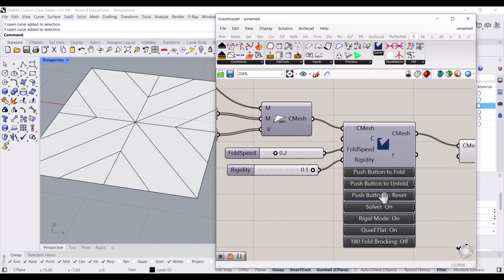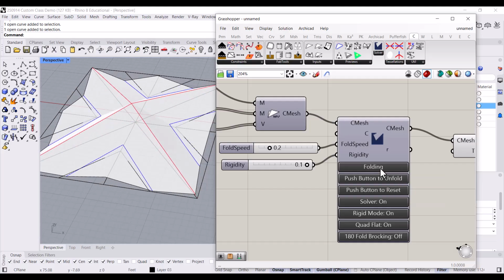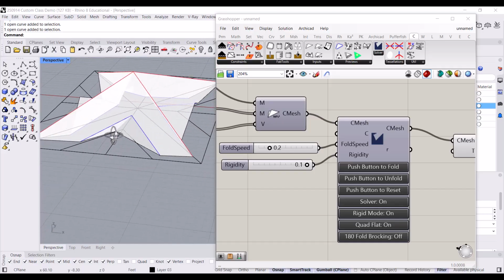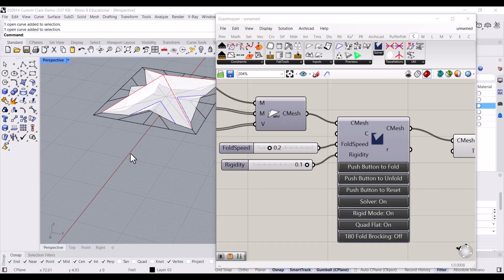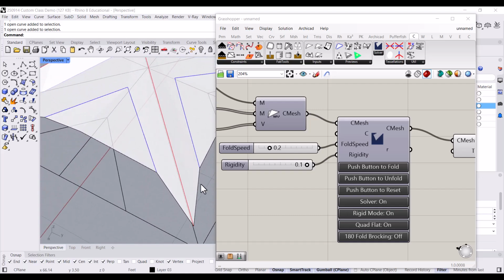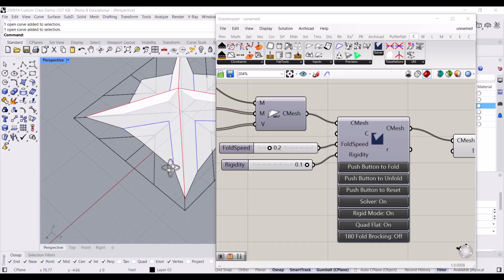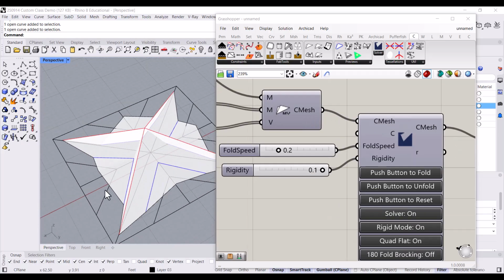Now with all three of these on, I hit reset. I can hit fold. If I hold down fold, it'll start folding the way I've designed it. Some things may be kind of asymmetrical. You'll notice the folding isn't happening uniformly. So I think there'll need to be some testing here, and maybe some play with the curvature, maybe add some constraints.